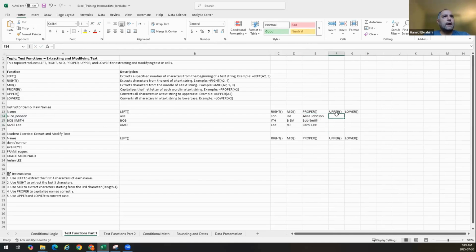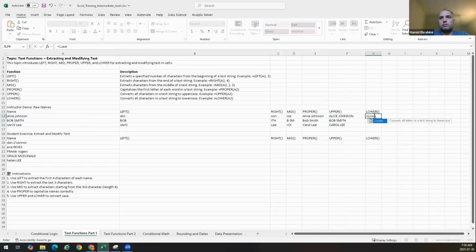All right. Upper converts all the characters in this string into uppercase, so I can just say upper of this, and then hit enter. And then fill it up again. And then for lower, I can just do lower.